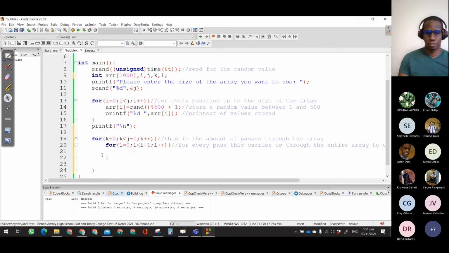And once we go through, what is it that we want to do? We want to say if it is that the position that we currently in, which is L, so if array at position L, the array position that we currently in, is bigger than array at position L plus 1, if it's bigger than the position to the right of it, what do I want to do?